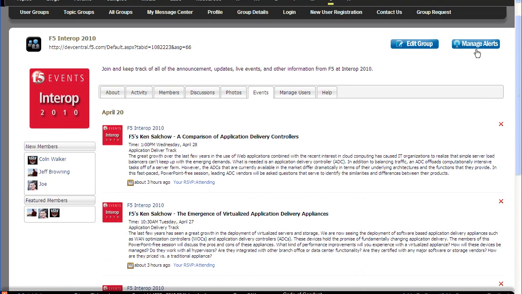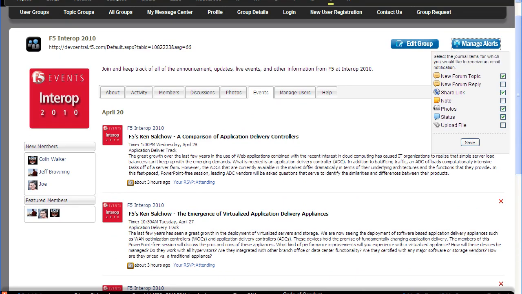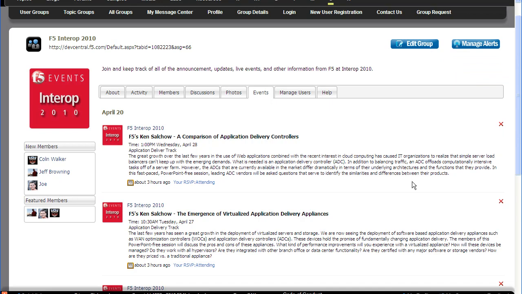Finally, with groups, you have more capabilities than ever to track what's going on within this group. So if you want to track new forum topics, replies, maybe if somebody posts a photo or shares a link or uploads a file, you can do that. I've chosen a few of these here that I want to follow, including photos and status updates, and I save that. Now I have full control over tracking what's going to happen on this group via email, or I can just make it a page I visit regularly.